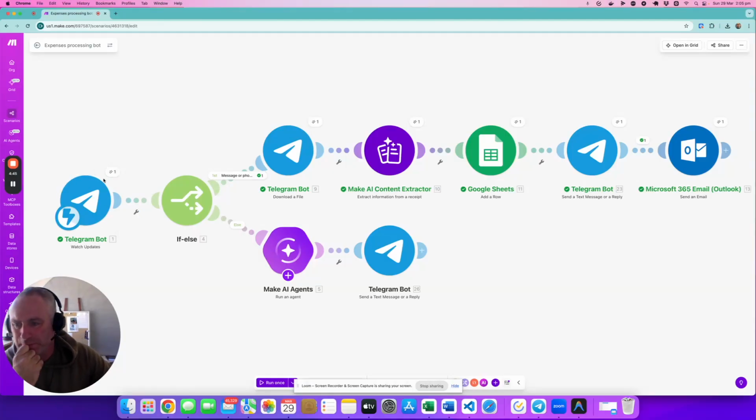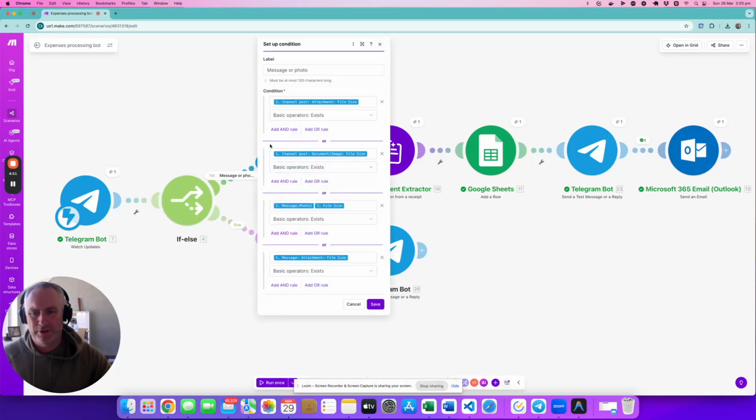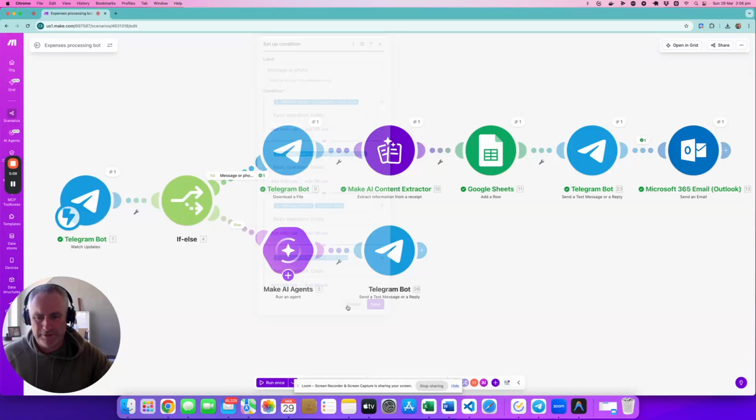Basically, your message comes along here and goes to an if else. Now, what have I done here with the if else? Let's have a look. If it's a message or a photo, if the file size of the photo or the attachment, or the channel post being the document image or an attachment, exists, then it goes through the top branch here.